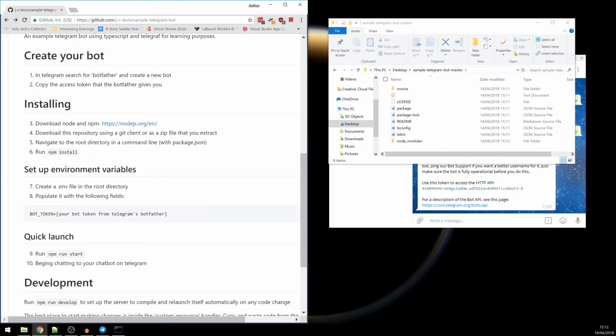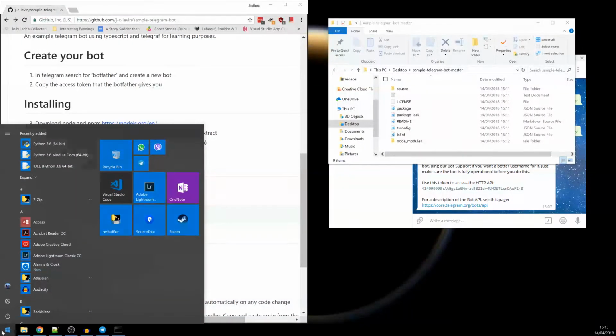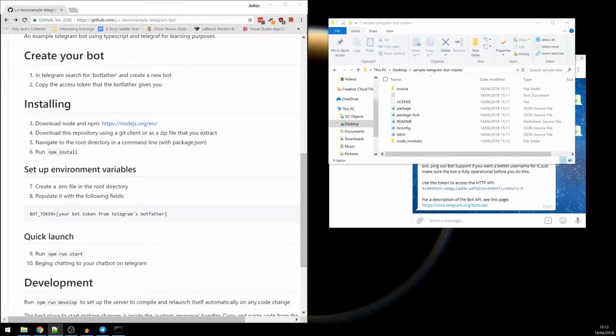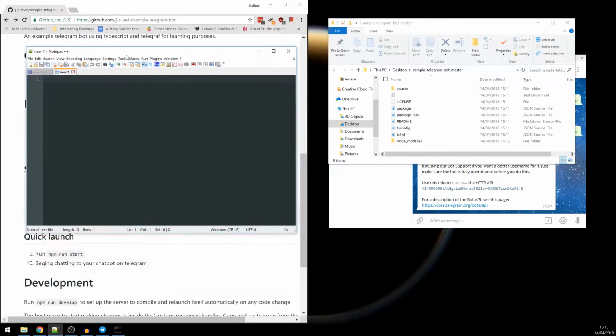The next thing we do is create an env file in the root directory. Now, env stands for environment, and it's basically how we define the settings of the app. So what I'm going to do is open Notepad. My preference is to use Notepad++, which I already have open over here. Notepad++ is very similar to the standard Windows Notepad. It just has some formatting features that I quite like.